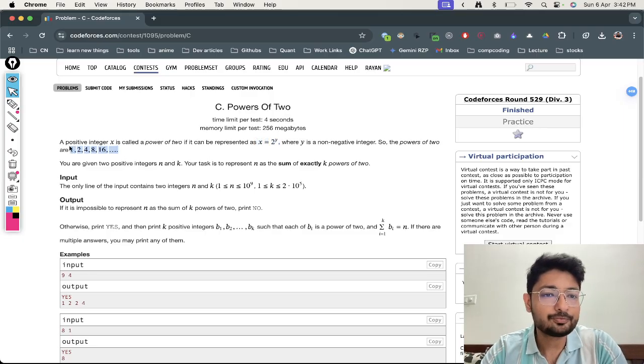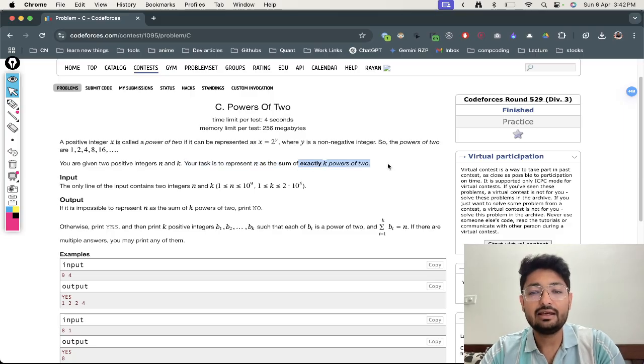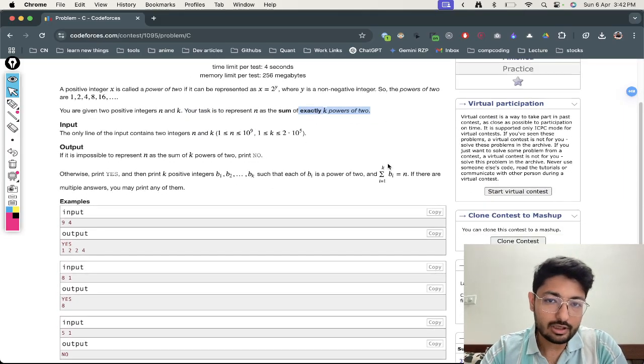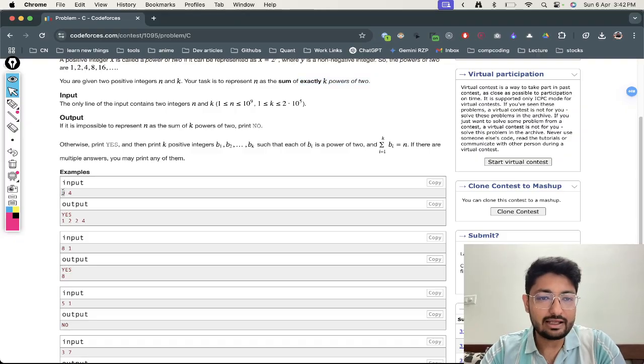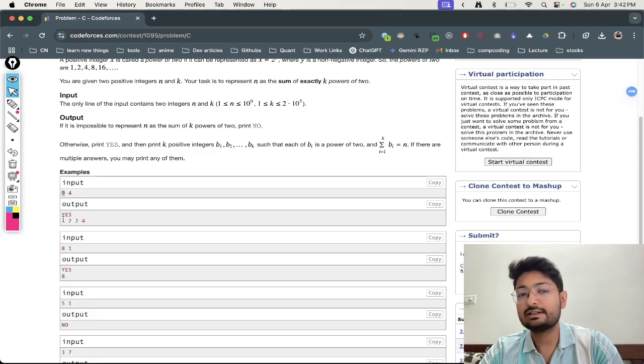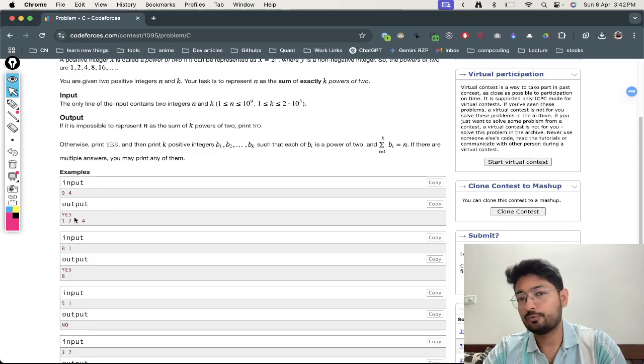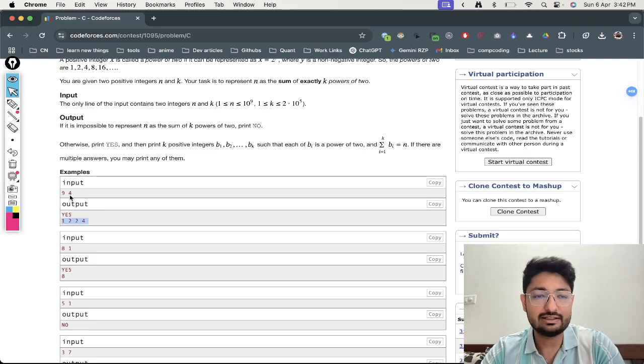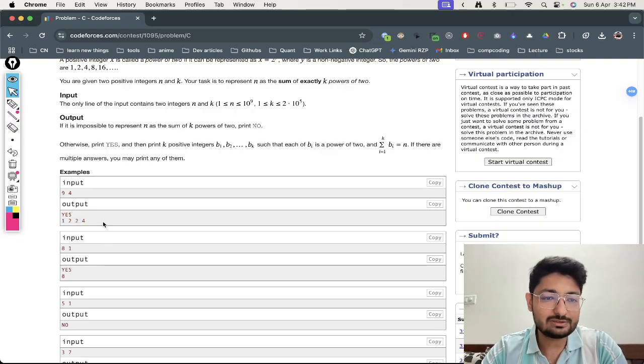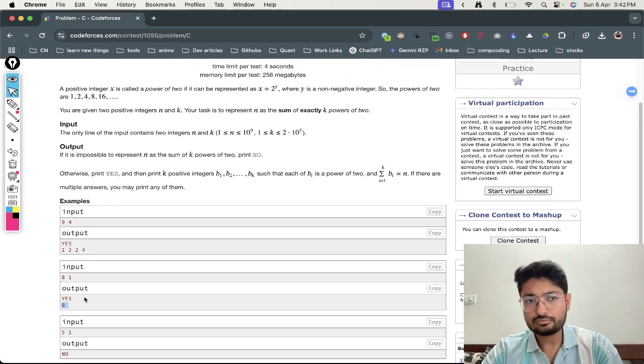Pretty simple enough. You are given two positive integers n and k. Your task is to represent n as a sum of exactly k powers of 2. As you can see, you are given n and k. Let's assume n is 9 and k is 4, so you have to represent 9 as the summation of 4 powers of 2. If it is possible, print yes and the numbers, else print no.